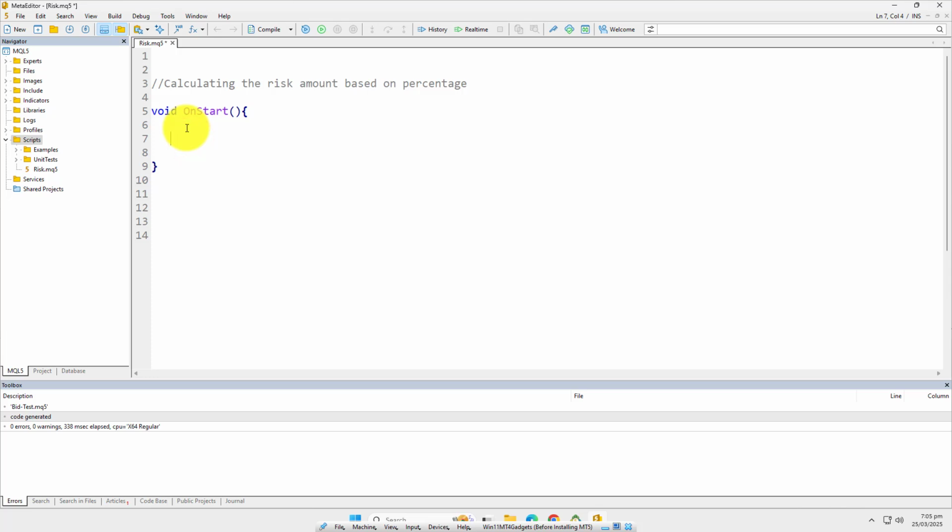So if we need to calculate the risk amount based on a percentage value, we need firstly to have the account balance. So say we have $10,000 balance in our Forex or broker account, and we want to risk 1% per trade. That 1% will be $10,000 times 1%, $100 per each trade. So the first thing we will need is the account balance.